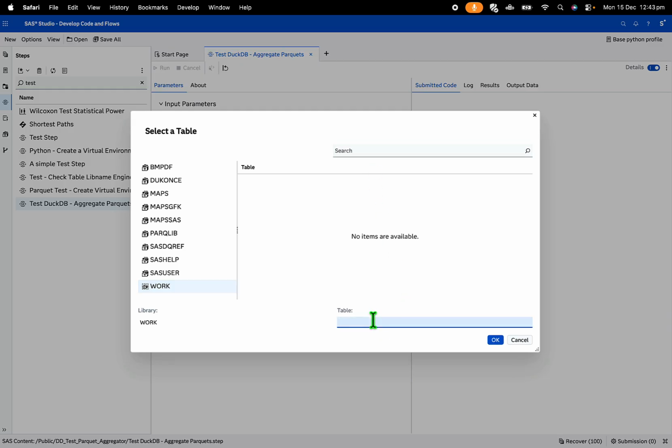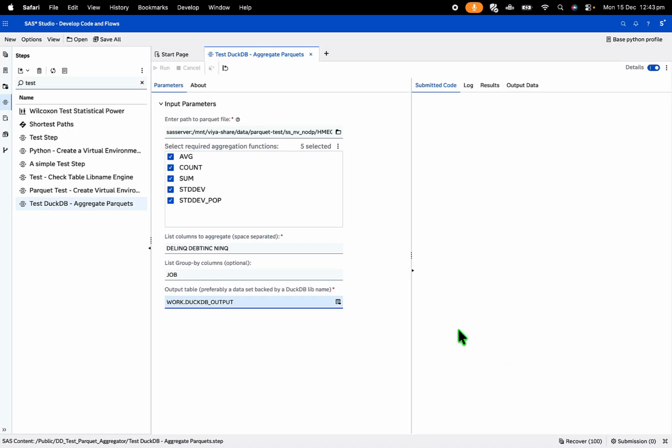I didn't set up a live name to a DuckDB engine in advance, so I'm just going to write it to the work area. This is the output, and it really shouldn't affect the time taken for the query. Let's call it DuckDB underscore output.